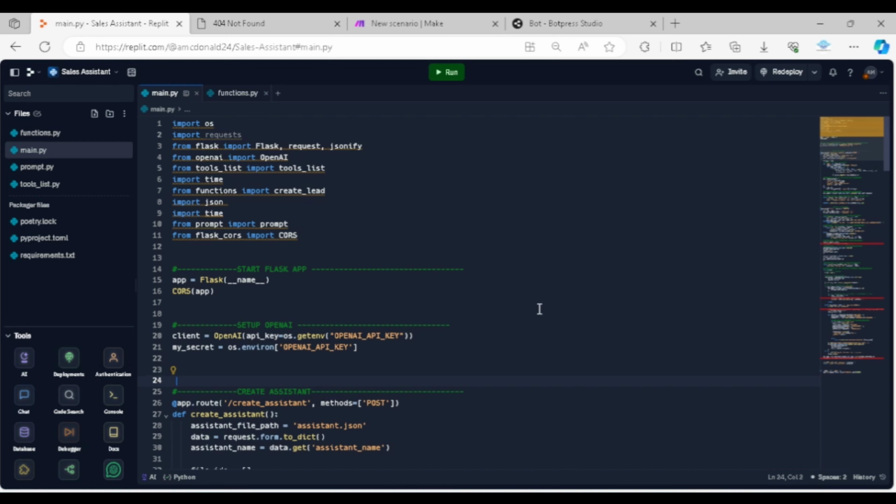Today we're going to connect a Flask app, so a custom GPT, to Make. It will create a lead and upload that information to a Google Sheet. So here we are in Replit. This is a Replit that you'll be able to fork. I'll leave the description down below.